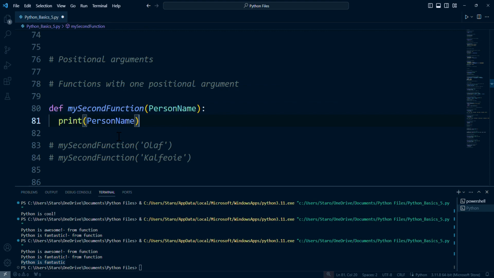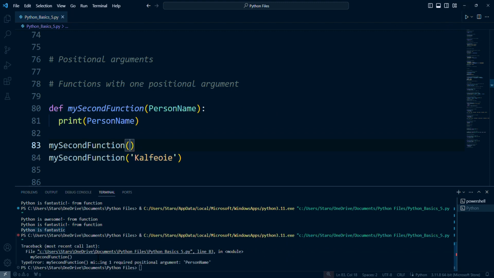And when we print my person name, when we now try to call my second function, we have to give a value when we call it. That is basically a requirement. If we try to call without including this argument, you can see it gives us an error, missing one required positional argument, person name. So we basically give this definition a rule. We say, okay, if you want to use this function, you're going to have to give us a value, a variable.